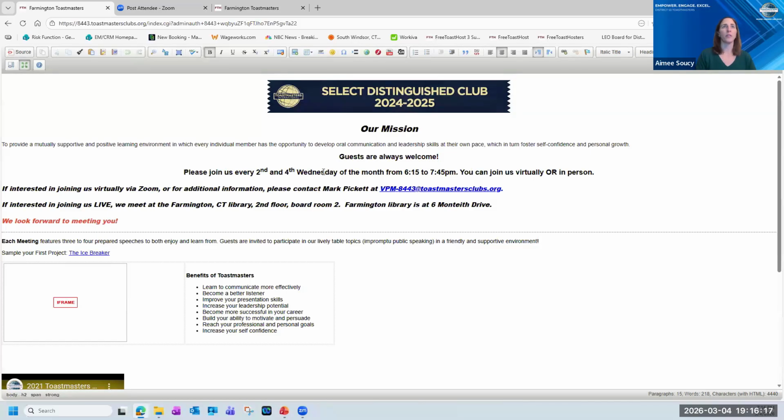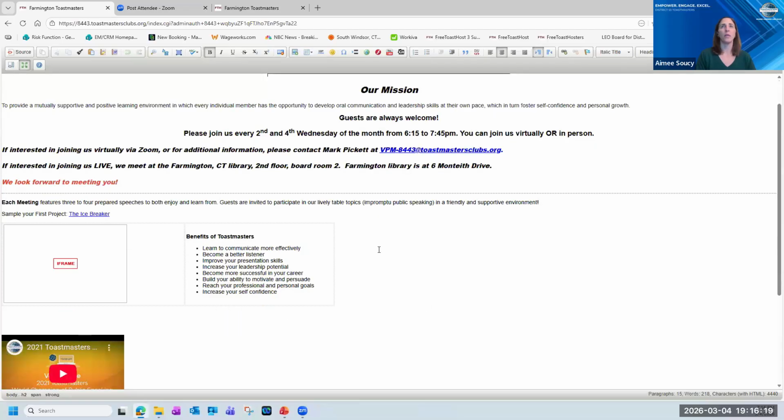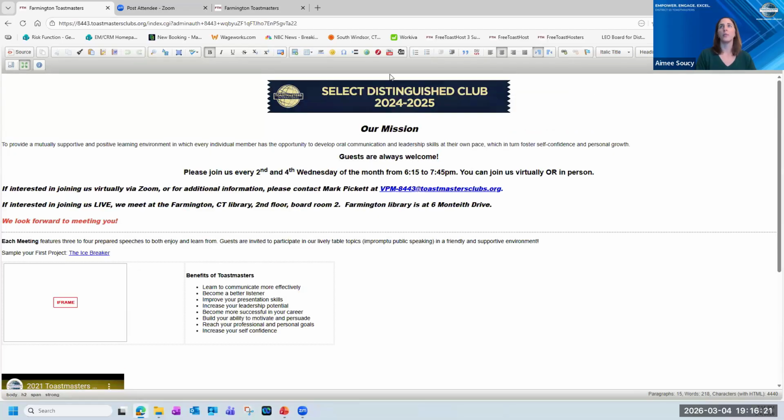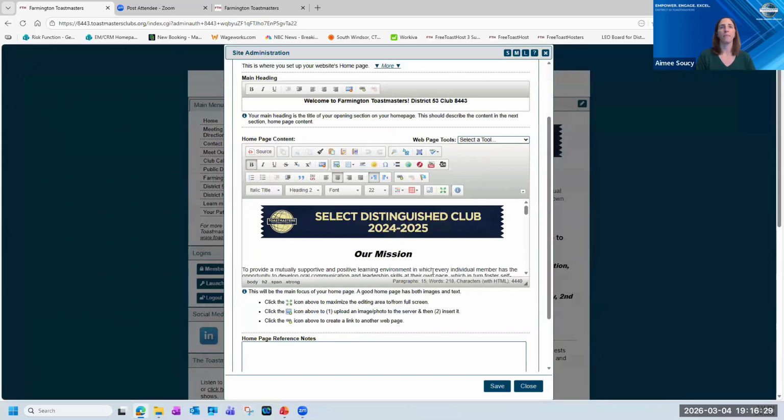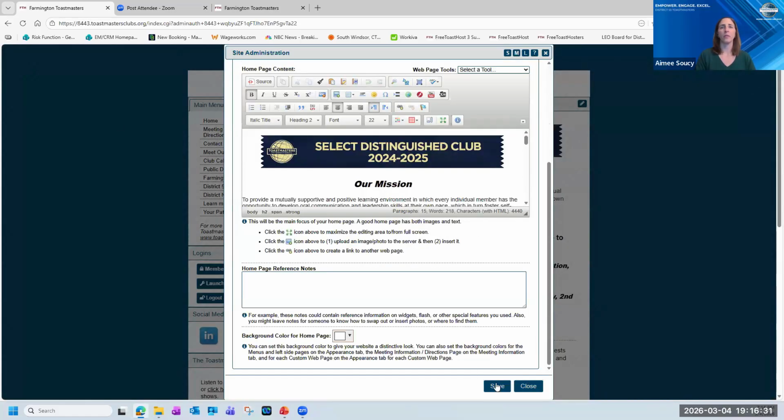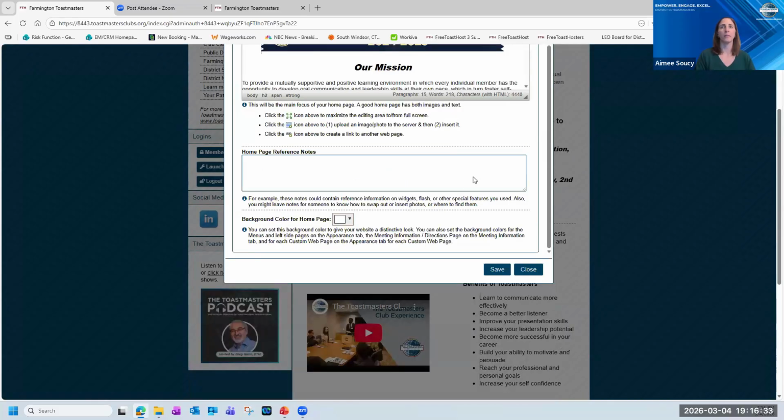And then once you add all your text, your pictures, your videos, to get out of this tab, you find that similar button again, like your maximize, although now it's on minimize. So you would click in there, and then you would click save to save everything.